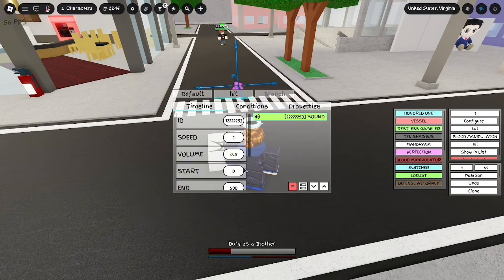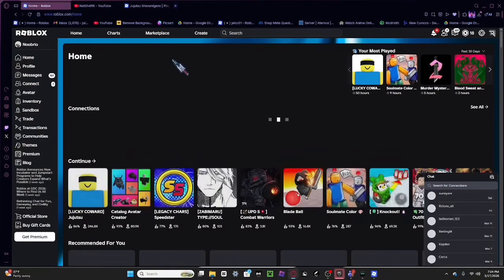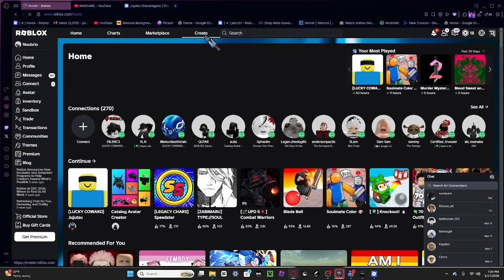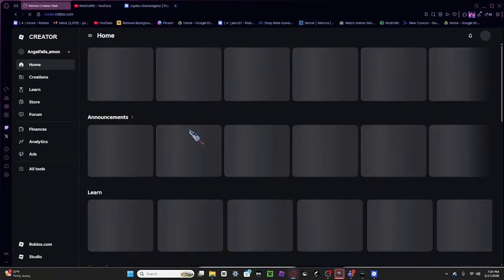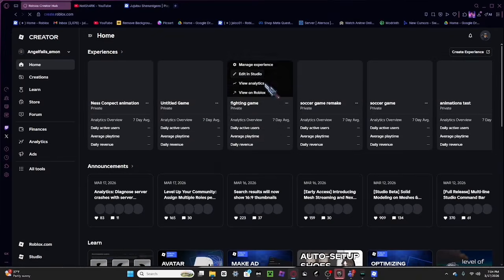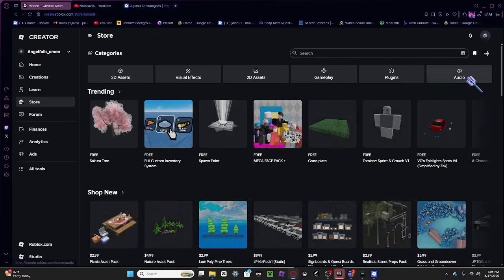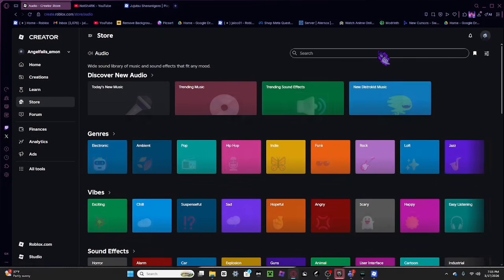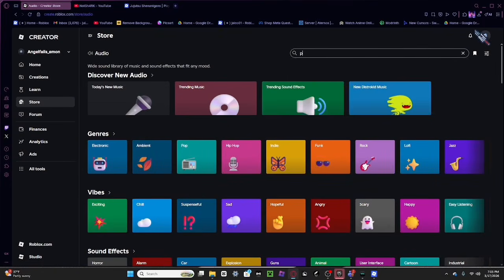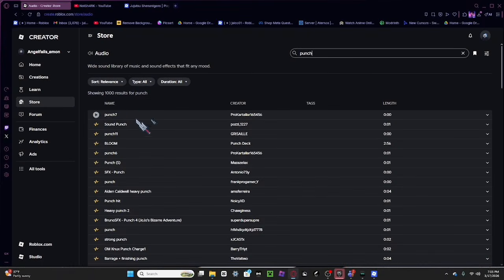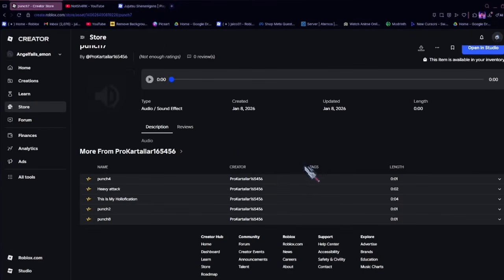Now for hit, you're gonna want to change the volume to 2, and you're gonna want to add a punch sound effect. You're gonna want to go up here to create. Then you'll be brought to this page where all your games are. And you're gonna want to go to store, and then to audio, and then to punch. And you're gonna just want to find any punch. Alright, so this is the punch I'm gonna be using.